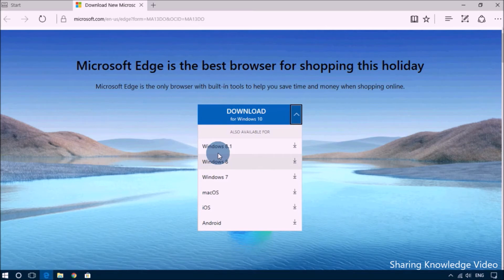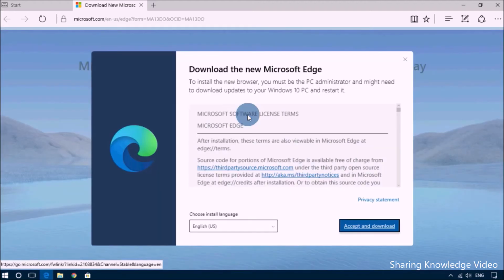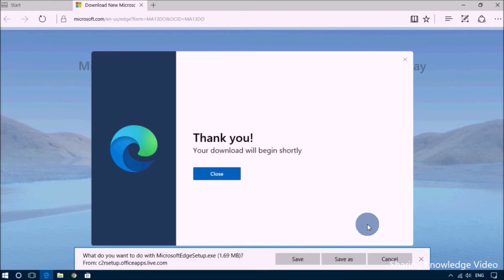then click on this drop-down menu option. Now you can choose one option depending on your operating system and then click on download. Then you will see this kind of window, Download the new Microsoft Edge. Then choose your language and click on accept and download.